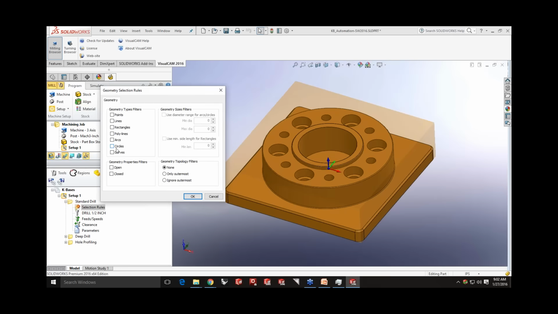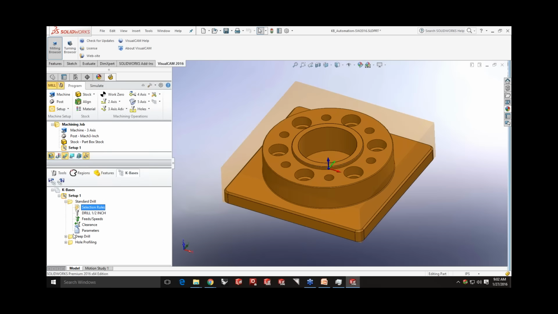So I'm going to select them as circles in here and then give it a range. First thing is I want to drill these through holes in here and specify a range for it. I know the holes are about 1/2 inch in diameter, so I'm going to give it a range of 0.45 to 0.6, or maybe I can put in a range of 0.4 to 0.6 right there, and set the rule for the standard drill.